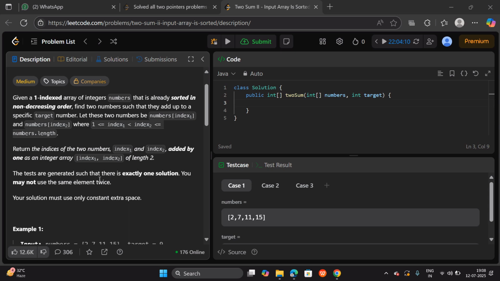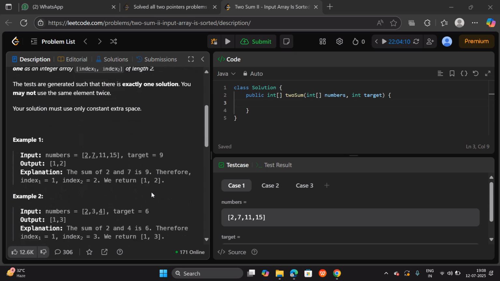The tests are generated such that there is exactly one solution. You may not use the same element twice. It means both the numbers must be unique. We can't use the same element twice to get the target. They must be different elements. Your solution must use only constant extra space.